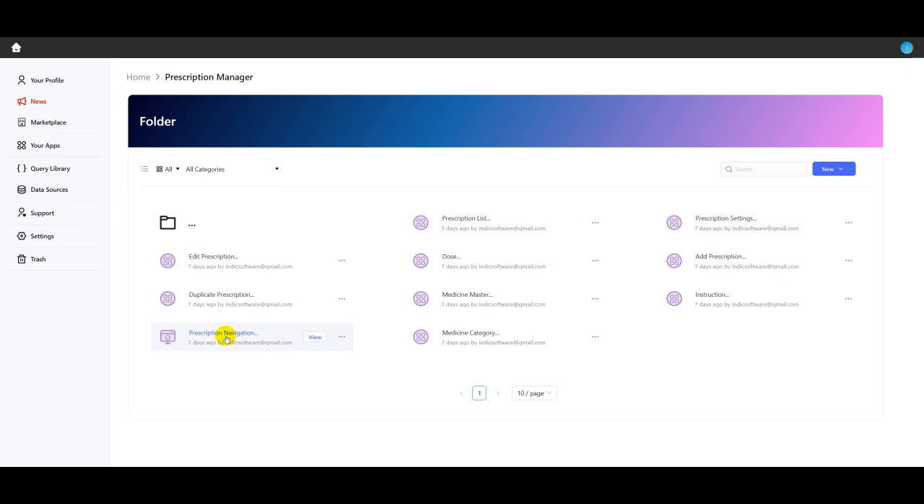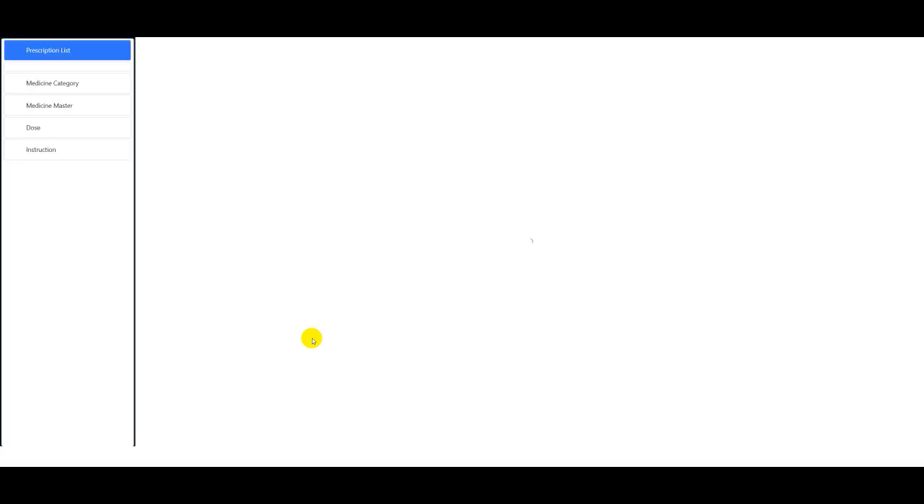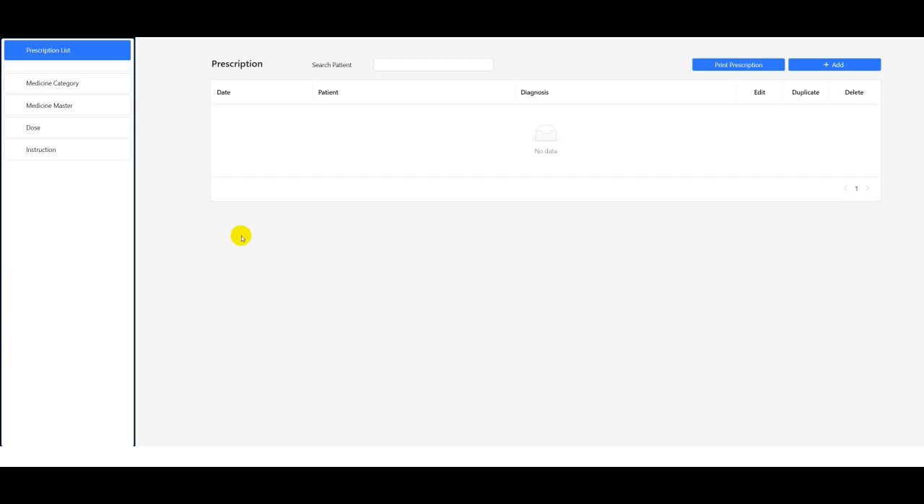Edit prescription, duplicate prescription, prescription navigation, prescription list, dose, medicine master, medicine category, etc. Prescription navigation is the center or the main application which will link all the other apps together. So let's view it. In this application, we have tried to cover some important aspects of how to use JS-PDF to generate printable reports or PDFs. Okay, first let's try and understand the application.